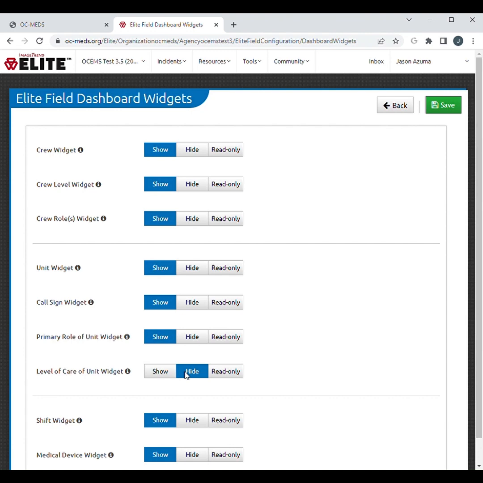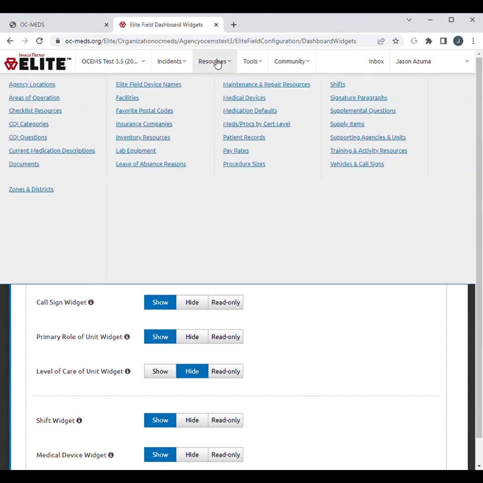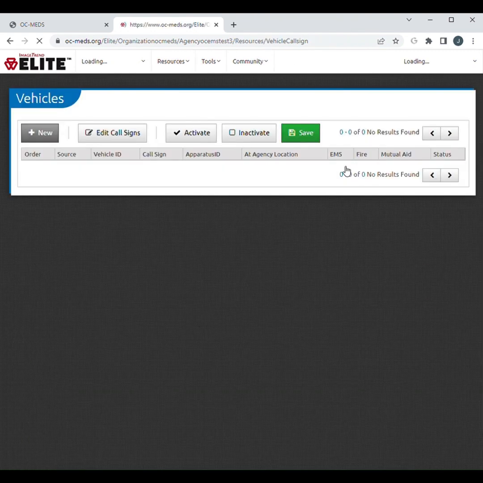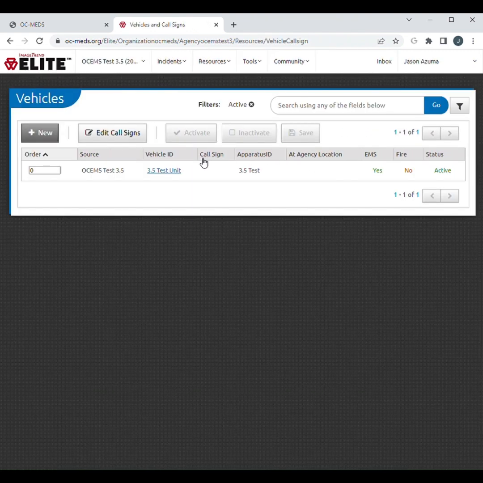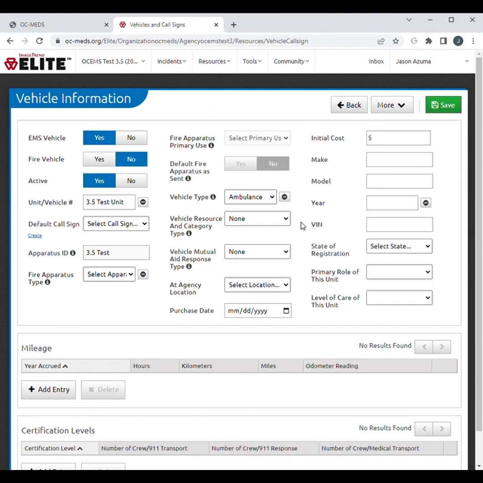The final change that is necessary is configuring your vehicles. Go to Resources, Vehicles and Call Signs, and then methodically work your way through all of your vehicles. You will need to assign a new value for primary role of this unit. Note that there is an underlying value of ambulance for this unit, but it is not showing up here because we are now in the 3.5 standard at the system level for this agency.